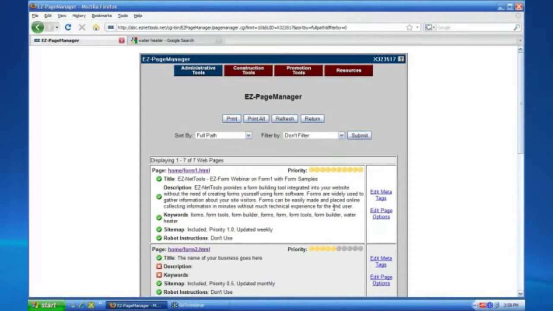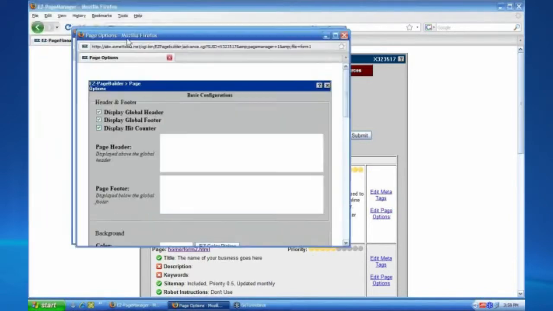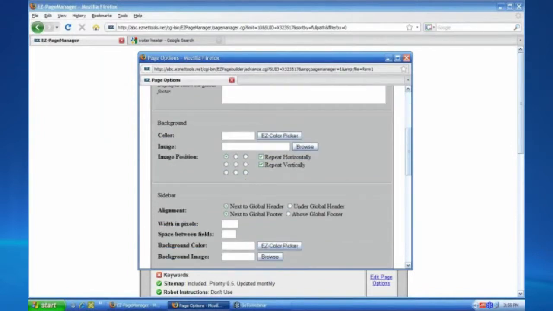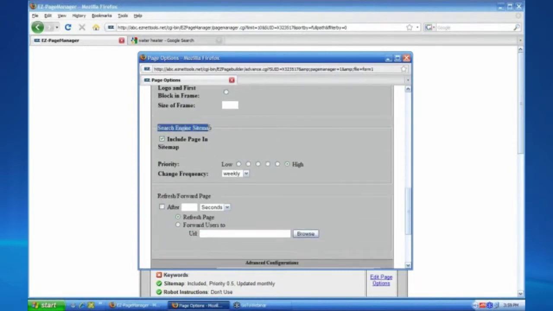So the next thing that we're going to cover now is how to set your sitemap, and that is within your edit page options. So we're going to go ahead and click on that now, and this will pop up our window here for our page options. Now we're going to scroll down to the section that says Search Engine Sitemap.